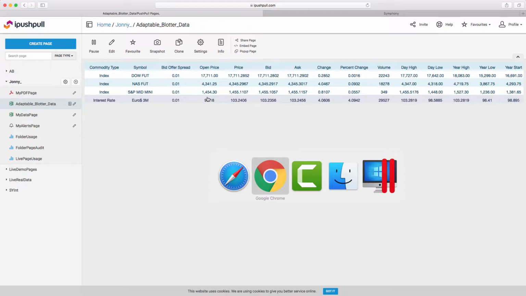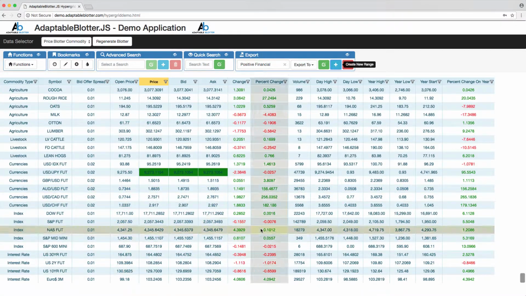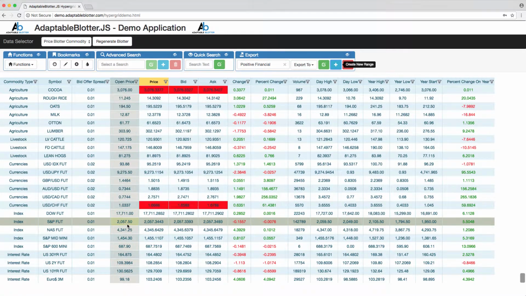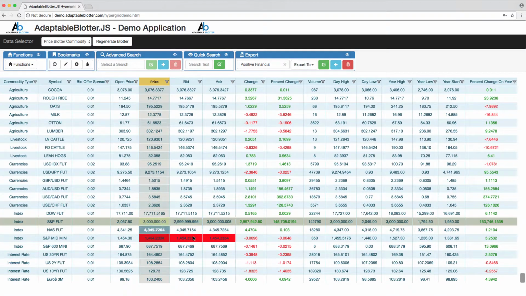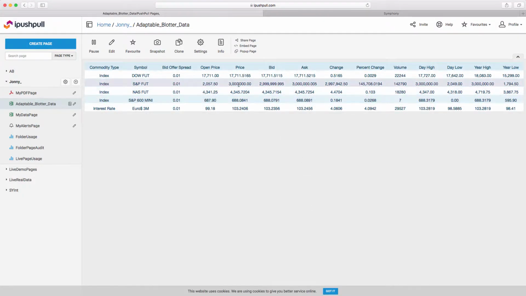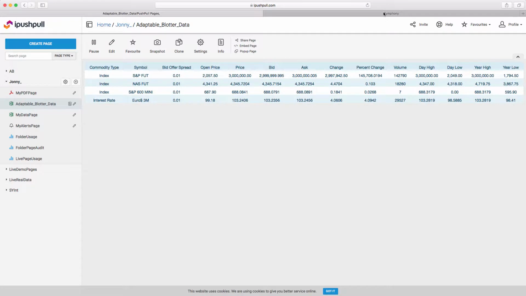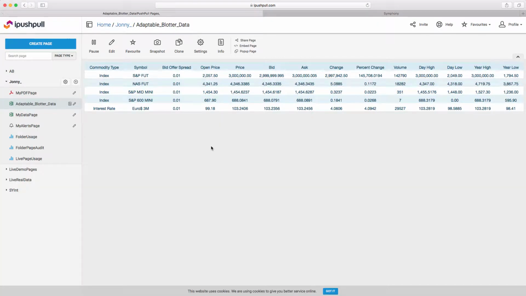So let's see that. Now, if we were, for instance, to go in, this one here is negative. If we were to change the price to be something very silly, but that's now made it a positive change in a very big way. And you can see, obviously, it's coming to here, into ipushpull, and obviously it's also coming to Symphony as well.